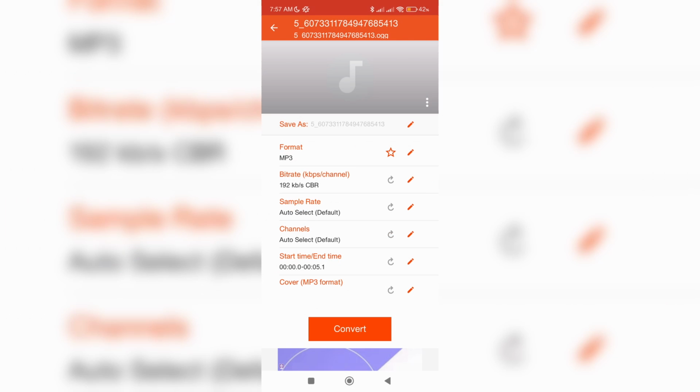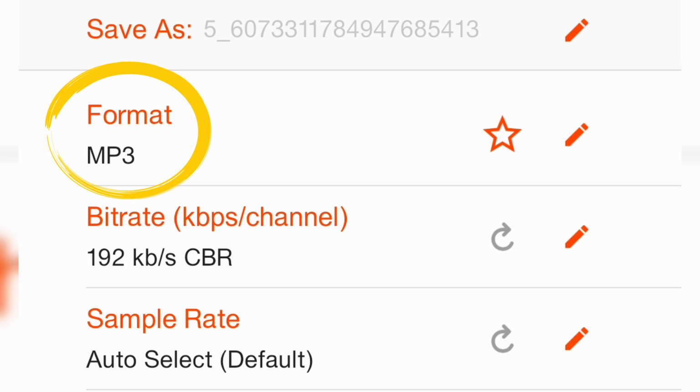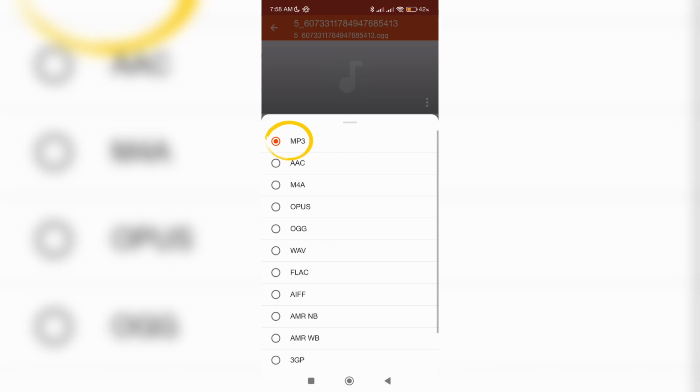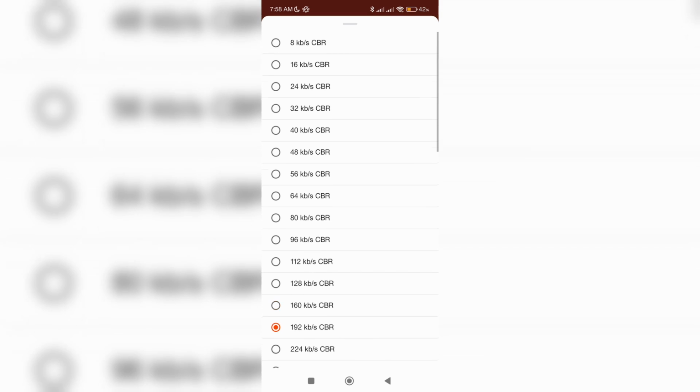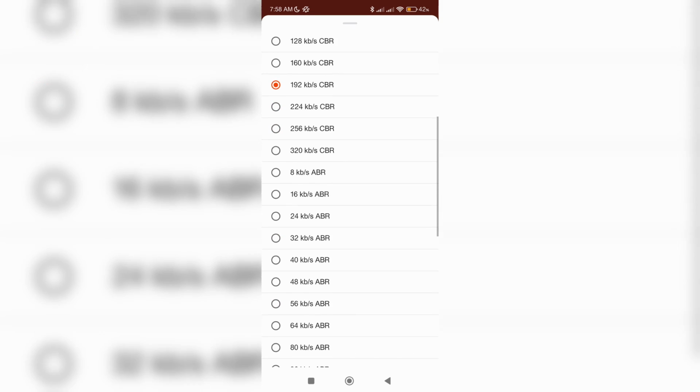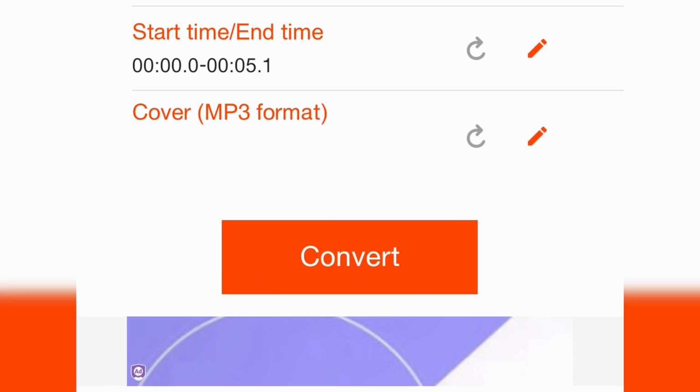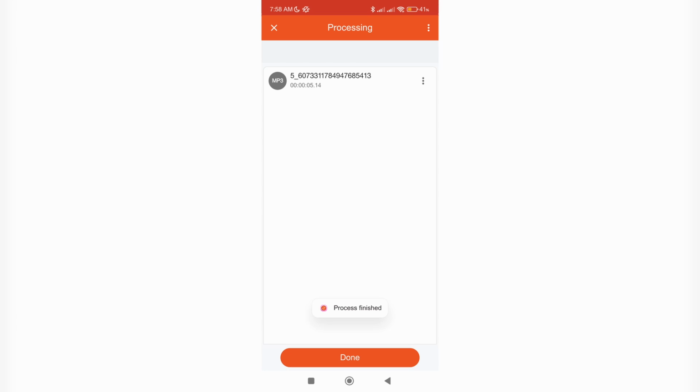As soon as it's open, you can click Format, and then click MP3. You can also change the quality of your voice message to whatever you like, and then click Convert. And there you go! You successfully converted your Telegram voice messages to MP3.